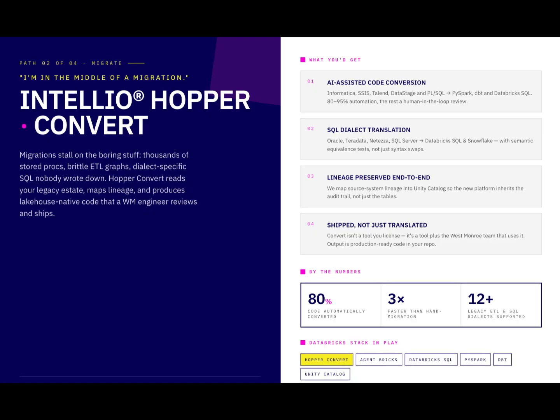Hopper Convert helps clients understand the scope of the migration, establish an executable plan for the migration, and then helps accelerate key aspects of a conversion like generating source-to-target mappings and performing bulk conversions. Each migration is different and Hopper Convert is customized accordingly, but today we will walk through 4 common steps of a migration: analyzing the legacy code and converting, optimizing, and documenting it.